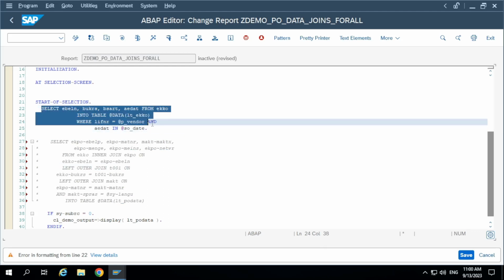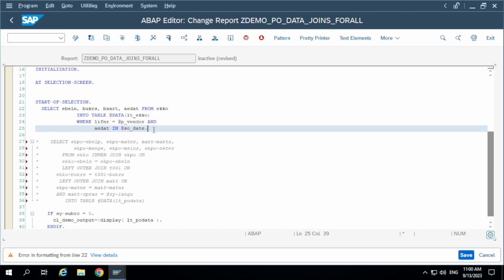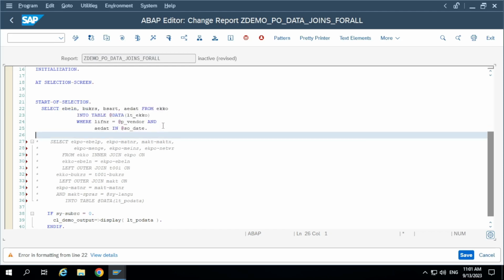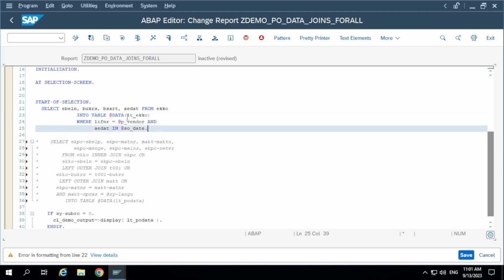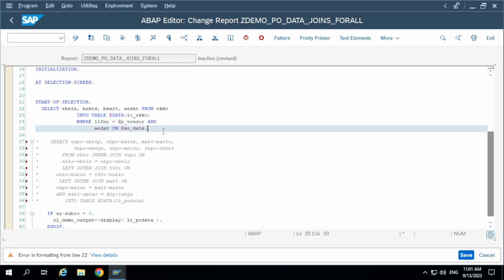I got the header data into one internal table. Here I have written the select statement, but in general, let's assume we got some data into one internal table from somewhere. We have that data in the LT_EKKO internal table. Now I need to select, using the data available in this internal table, the next level data, that is item data and material text. Now what you need to do is write for all entries, right?